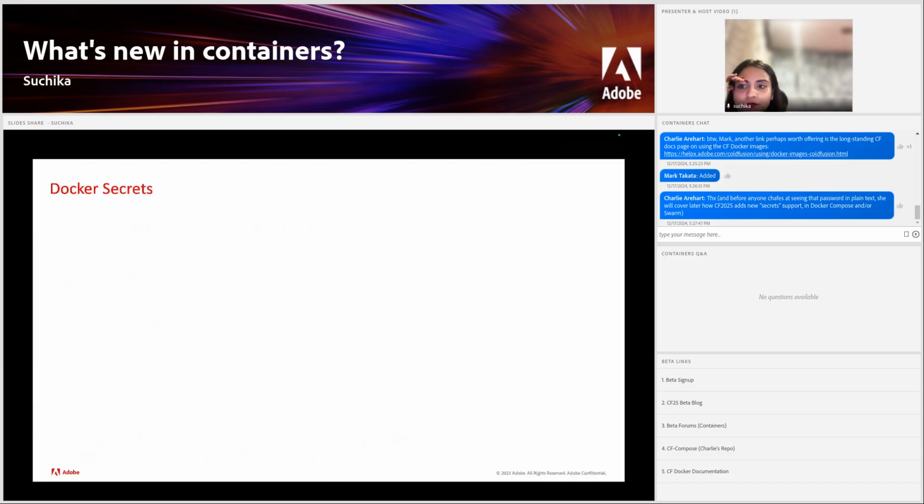Okay, so moving on. We'll move to the new features that are available with CF Next Beta. You can store your sensitive information in Docker secrets, and we'll see how these are used with ColdFusion images. Now, what are Docker secrets? It is basically a way to manage your sensitive data in a Docker environment. By sensitive data, I mean passwords, API keys, certificates, and all of those, right? So your database passwords, all of those could be stored in a secure way using Docker secrets.